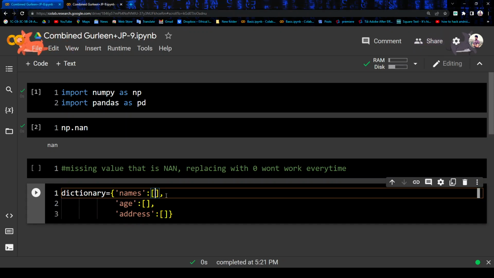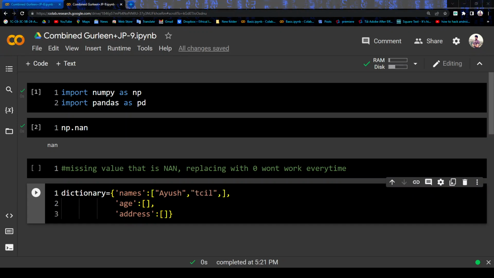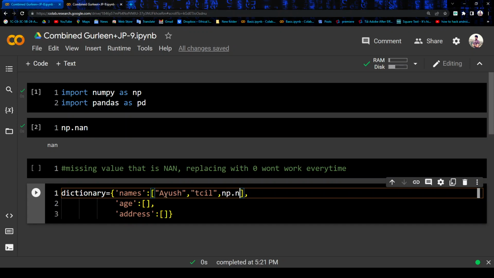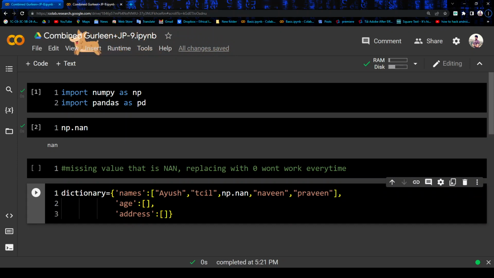So in the case of names, for example, if I'm writing the names as Ayush, for example, then TCIL, right? Then, for example, I'm just passing in np.nan. After that, I'm passing in some particular name, for example, Naveen, right? And some other name, Praveen as a name, right? So there are situations in which we can have a basic dictionary in this particular format with these particular values.